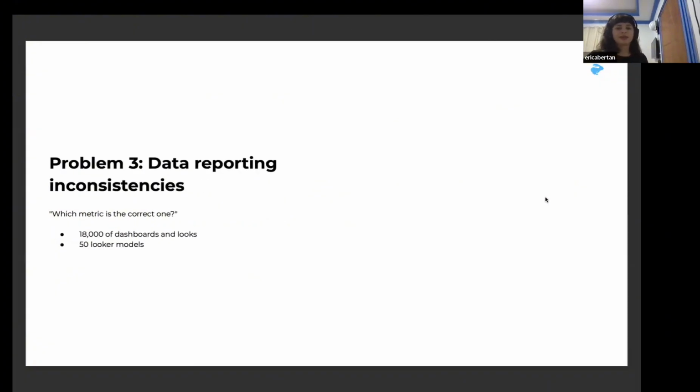The third problem was regarding data reporting inconsistencies. And this is still a problem for us. We are working on it.